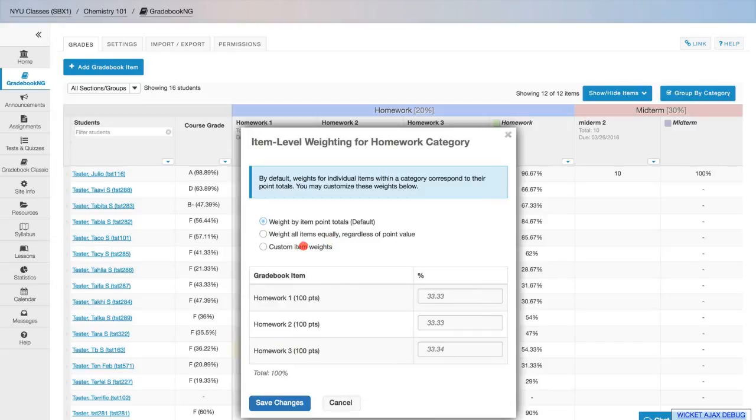So if I select that, you'll notice that the red total is showing up at the bottom. So we would provide the same percentage validation that you get in settings when you create your weighted categories. So you have to provide a total of 100% in order to successfully save the item weighting.